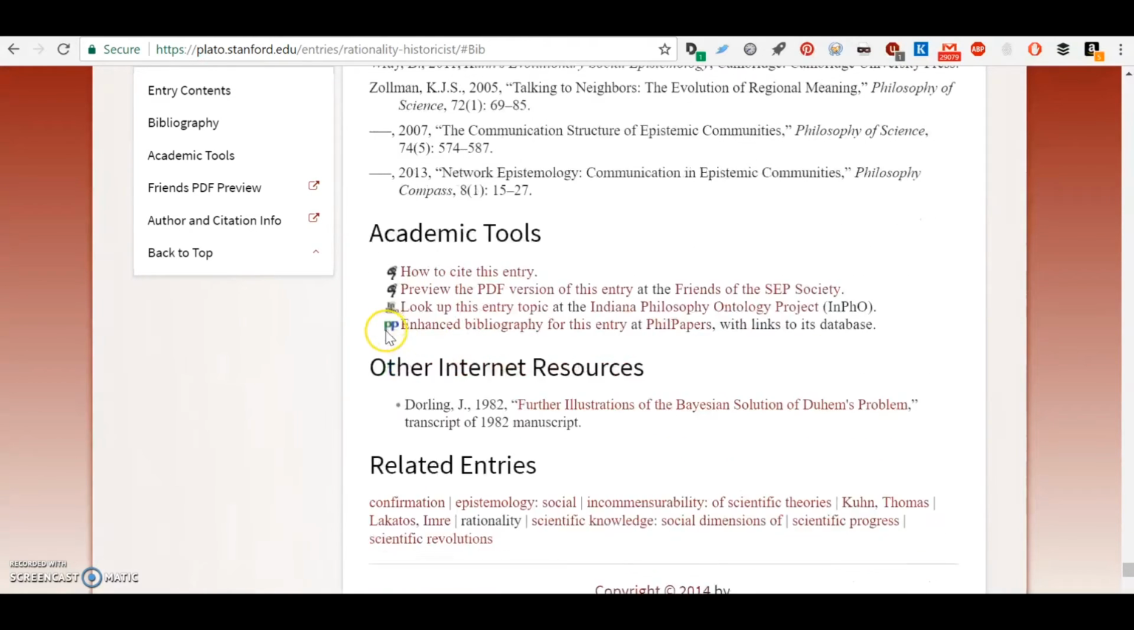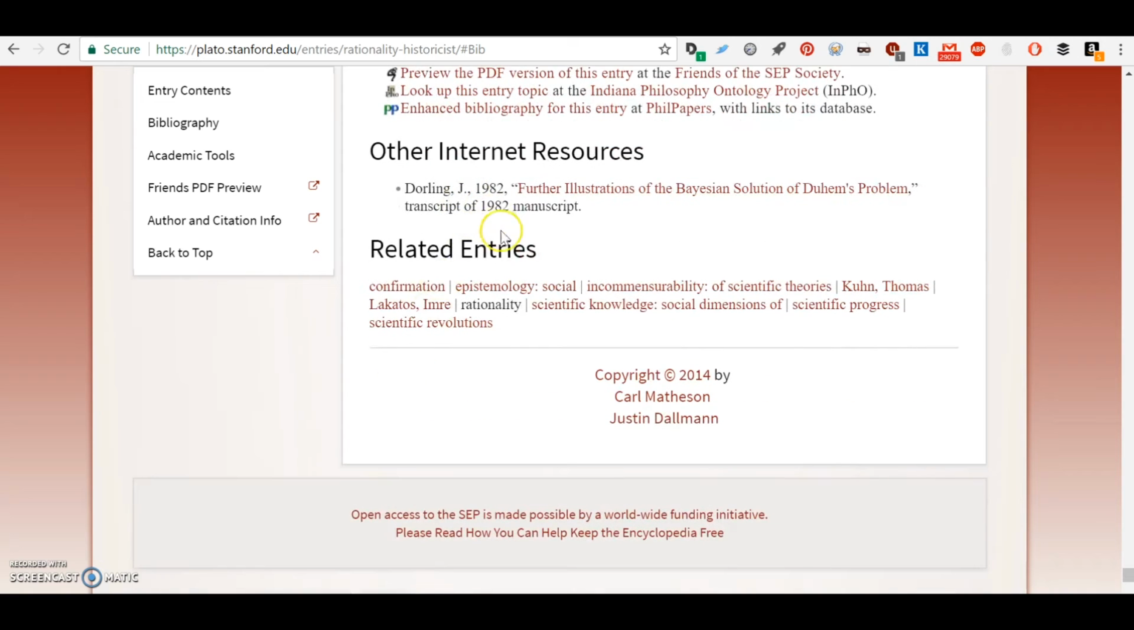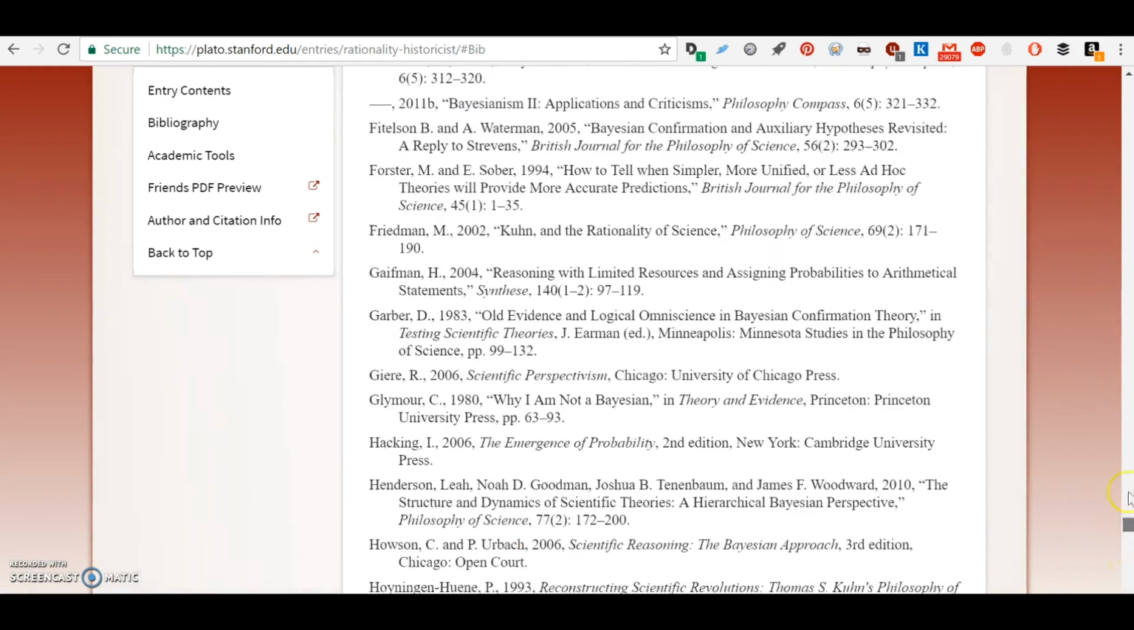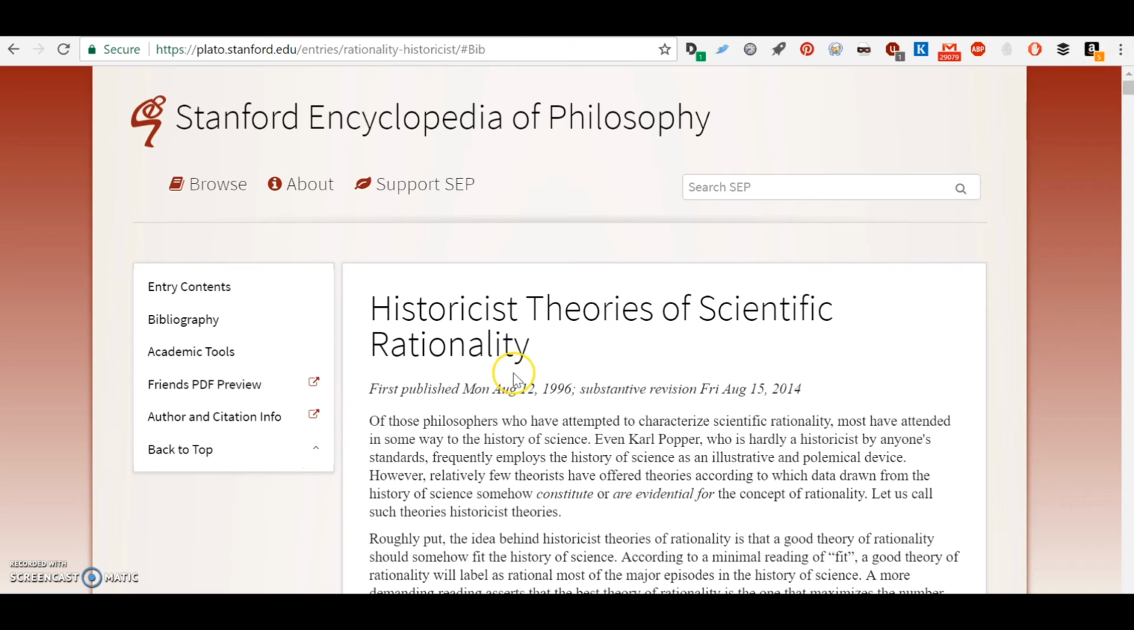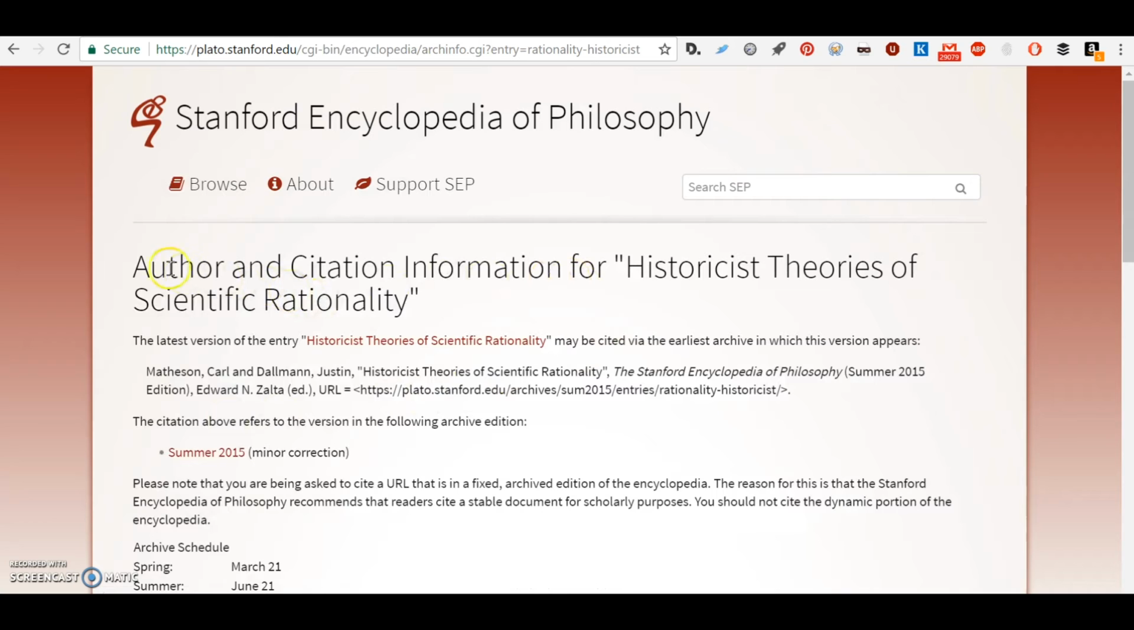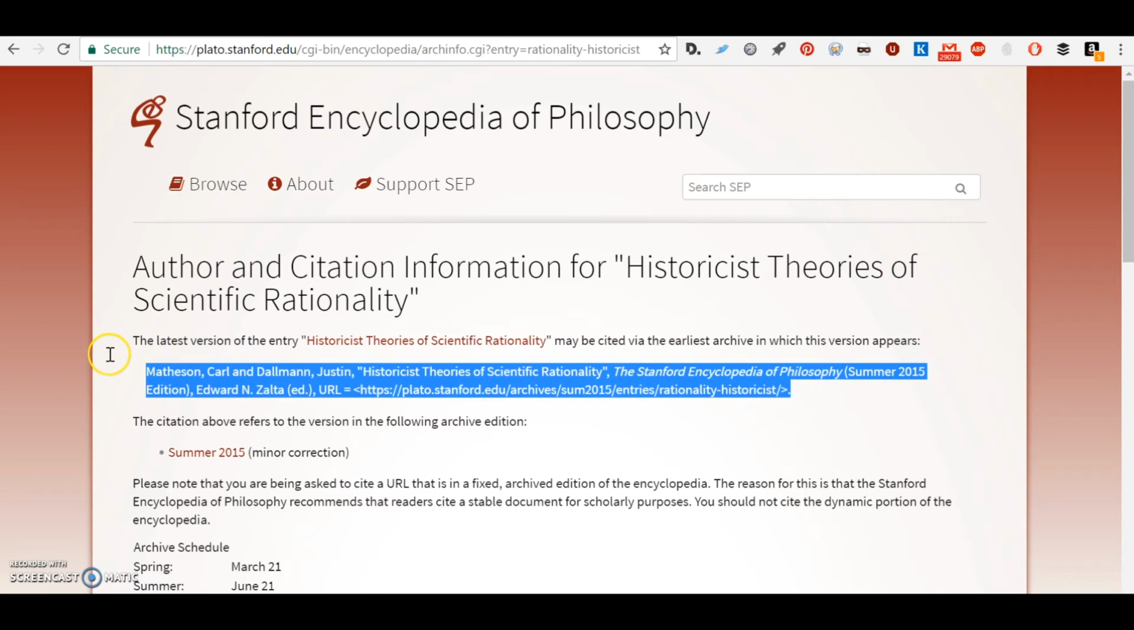At the bottom of the article also, we will find related resources and the name or names of the authors, in this case Carl Matheson and Justin Dalman, with links to their respective websites or professional pages. Back up at the top of the page, two more things I'd like to show you. First, if we click the author and citation info, we will go to a different page which will show us citation information for this particular encyclopedia entry. And here it is if I needed to cut and paste it into a bibliography.